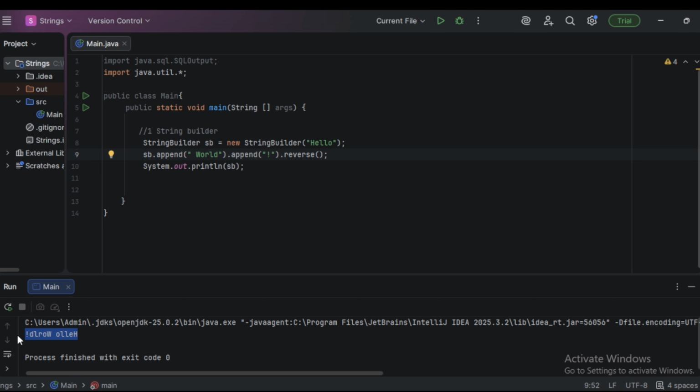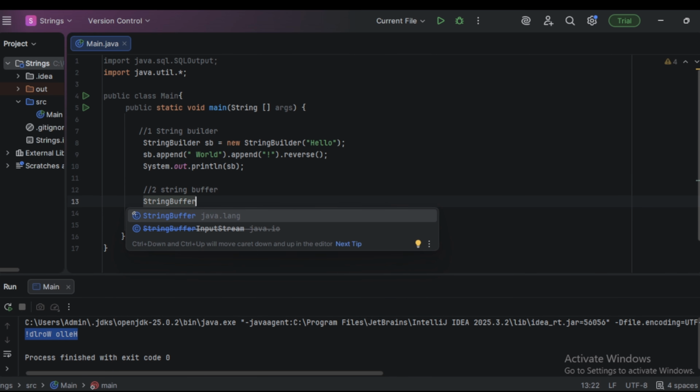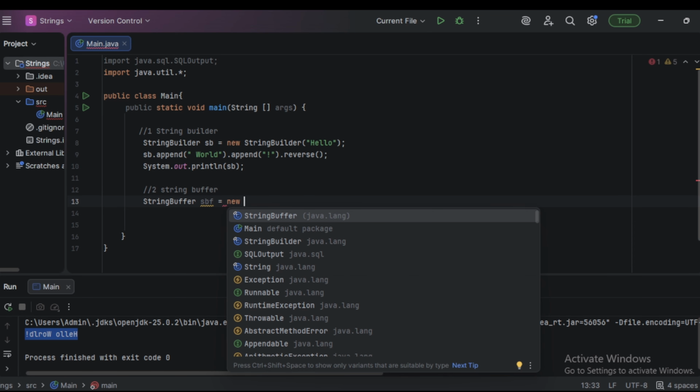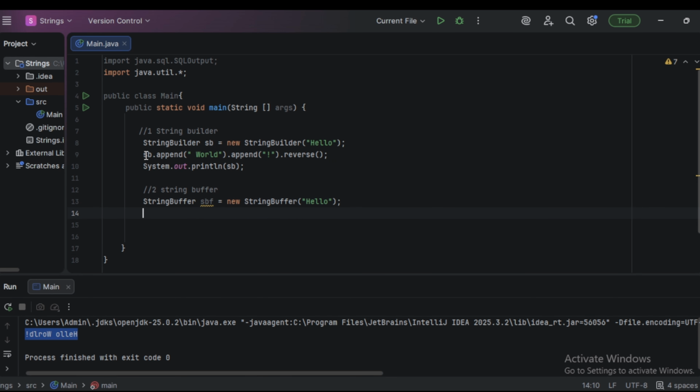Now, when will we be using StringBuffer and StringBuilder? StringBuffer will be used when we are dealing with threads. When thread safety is required, that time we will be using StringBuffer. I'll show how to use it. StringBuffer sbf equals new StringBuffer, I'll create hello here. Before printing, I'll add this world here.